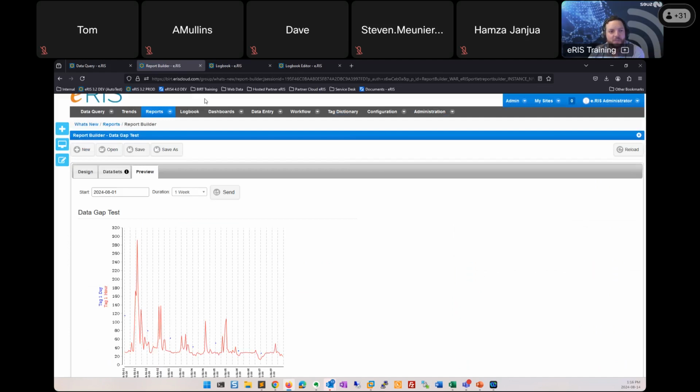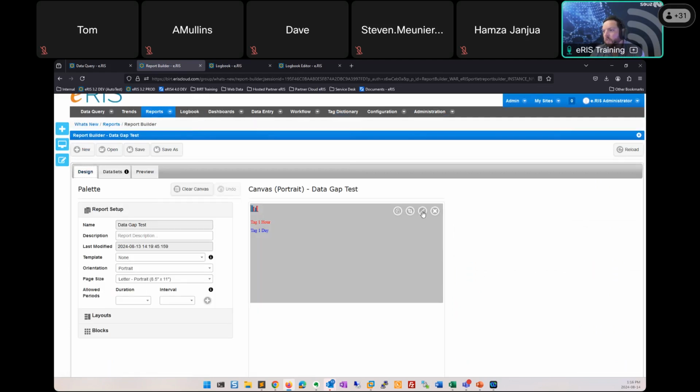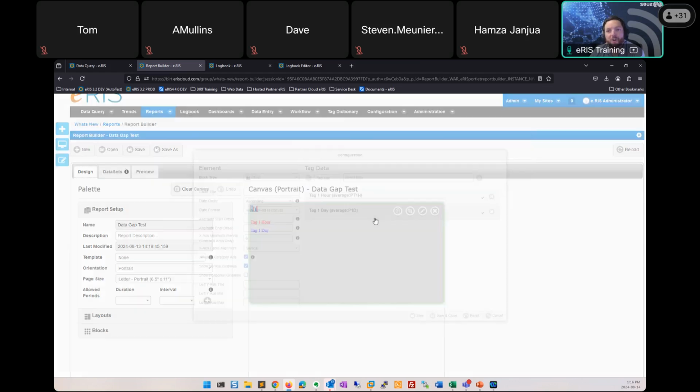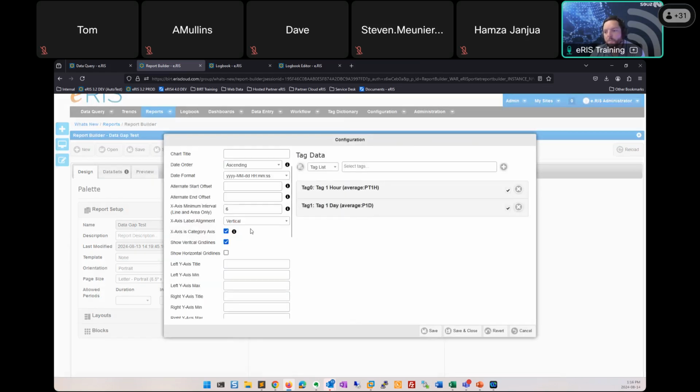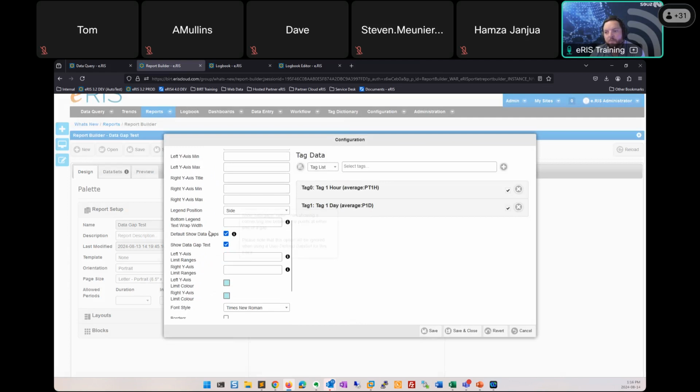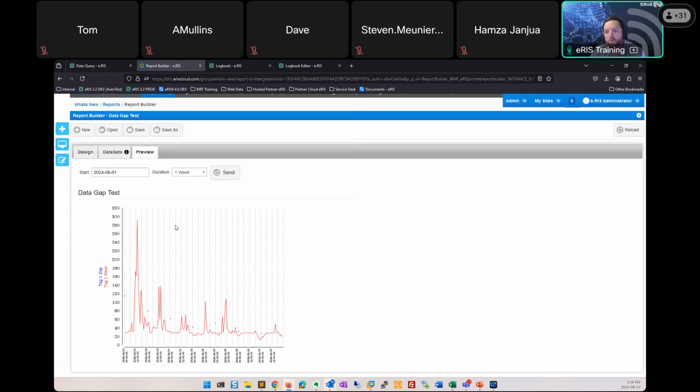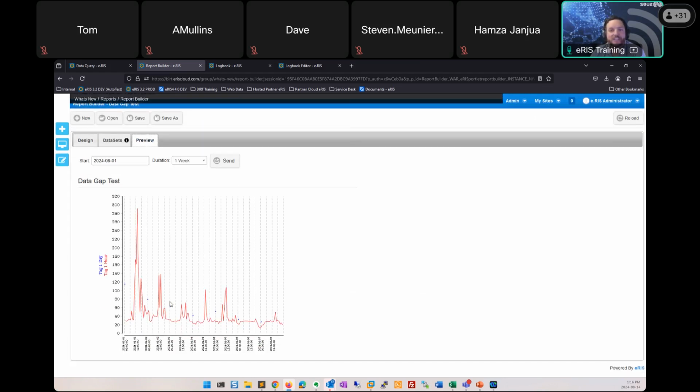The next improvement that we've made is to Report Builder, specifically the chart block and data gaps. So when you're building out your reports and you add a chart to your report, there is an option on the left-hand side about showing data gaps. What will happen is anytime when you run your report and it sees that information is missing, it'll actually show a line break in your chart, and it can even show text showing you how big the data gap is.